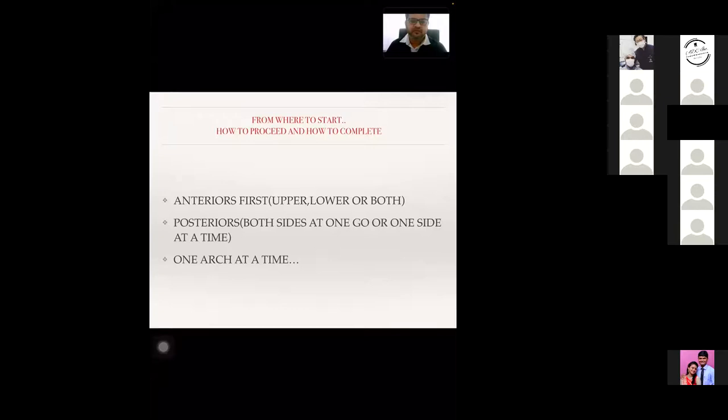So one of the techniques is the PAP protocol. What is a PAP protocol? While you are doing your temporaries, you do the posteriors first and then the anteriors. P for posterior, A for anterior. And then when you do your ceramics, you do your anteriors first, that is PAA, anteriors first and then the posteriors. So when you do your ceramics, the whole objective is to develop the anterior guidance first and then restore the posterior occlusion in relation to your anterior guidance.